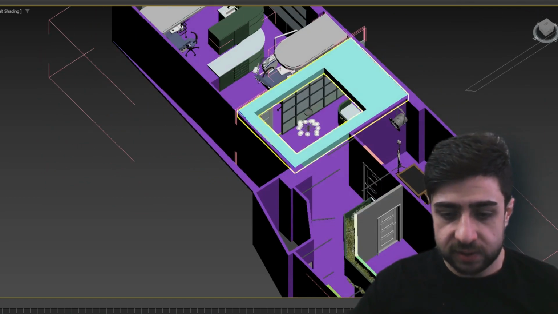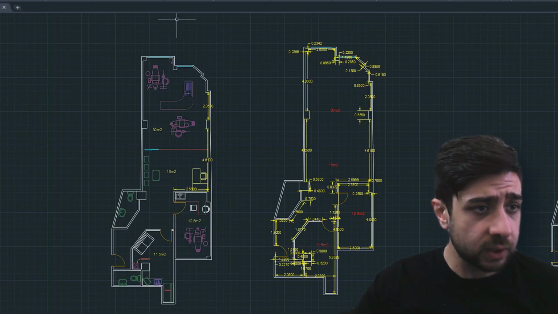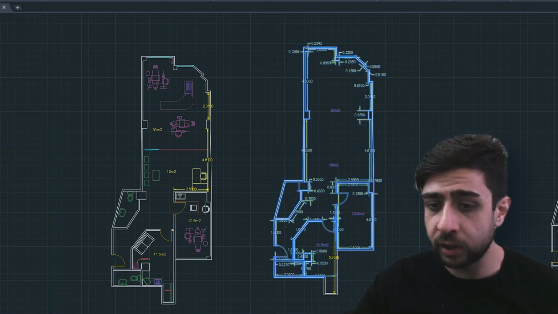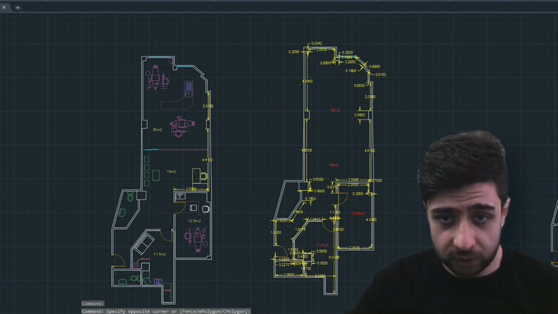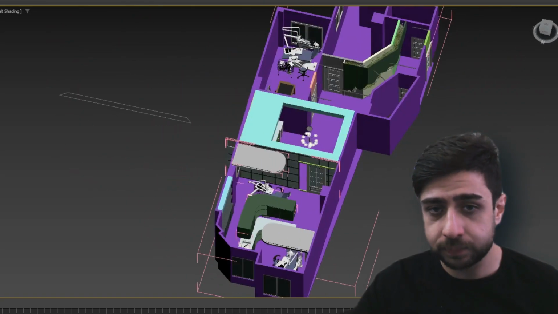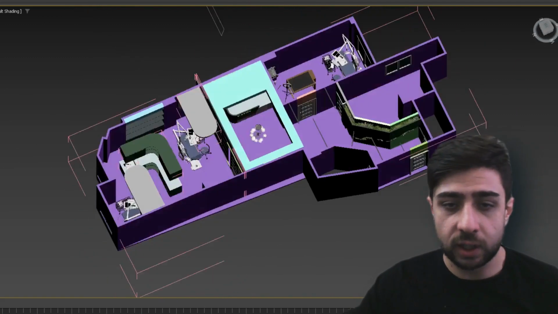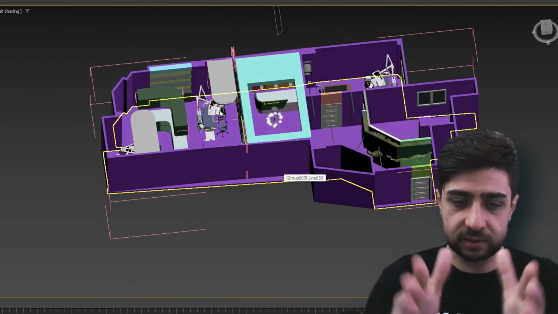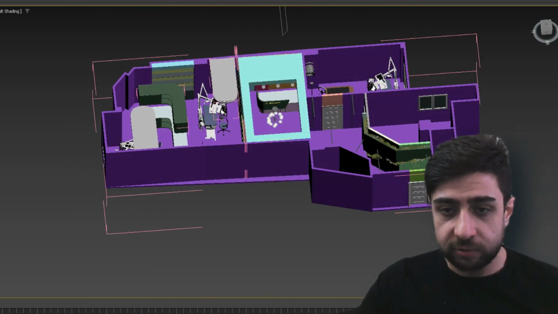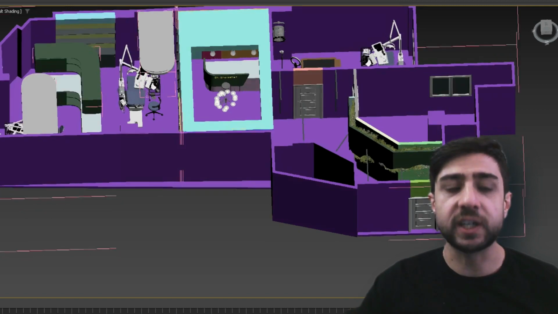The first step is get an export from your AutoCAD file, and then you go to your 3D modeling. You start drawing walls first, and then you start modeling. Now, what was my mindset when I was modeling this space? First, I wanted to use a lot of hidden lights.